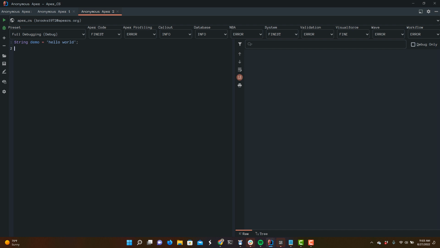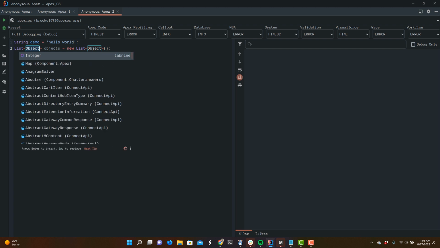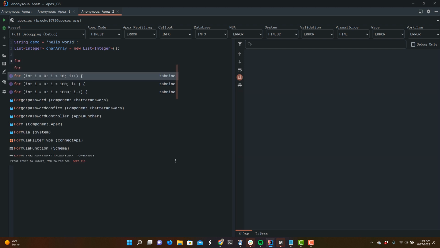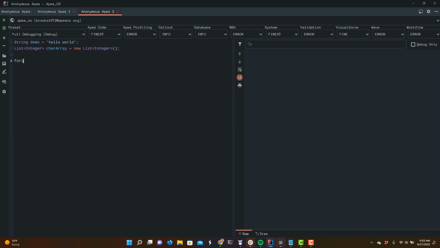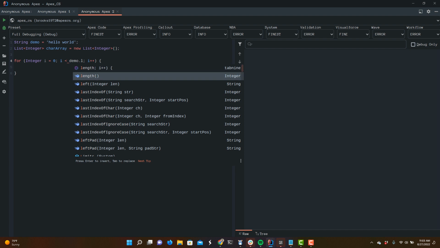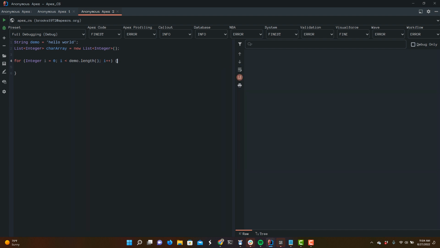I'm going to give myself a new list of integers because I'm going to need something to store it. I'm going to call it my char array. I'm going to need that now, right? I said I can't iterate over the string, but I can use a for loop and get the ASCII value at each index. So I equals 0, I less than demo.length, I plus plus, and then I'm going to say what I'm going to do.